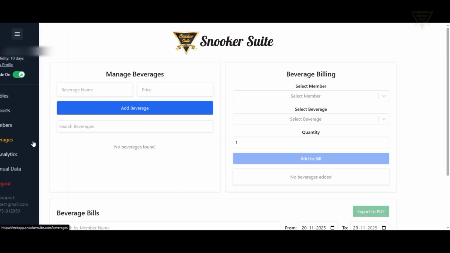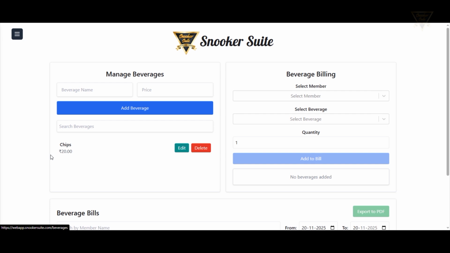Now let's take a look at the beverages section where you can manage your club's inventory and bill beverages to players. On the left side, you'll find the inventory panel. Here you can add new beverages by entering the beverage name and price.